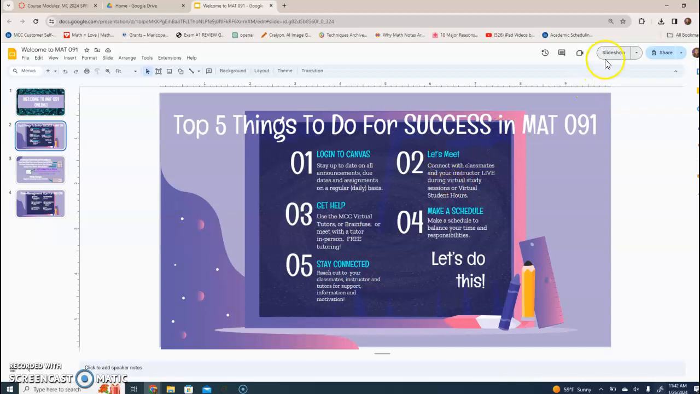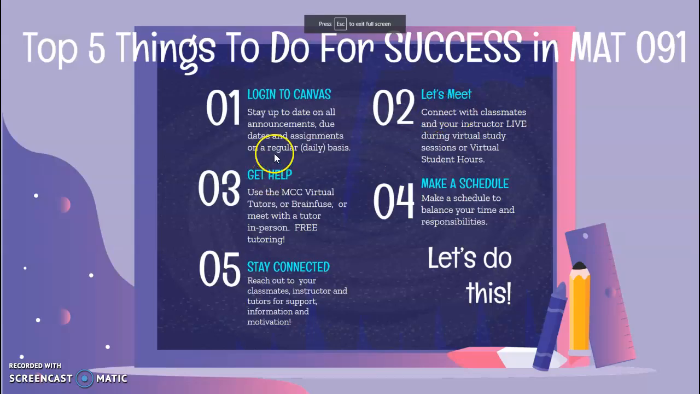Now, kind of along those same lines, my tip number 3 is to get the help when you need it. So you can get help from me during those live study sessions, but we also have a vast array of opportunities for you to get tutoring help. And it's not just 1 hour every Wednesday. It's pretty much all day, every day.